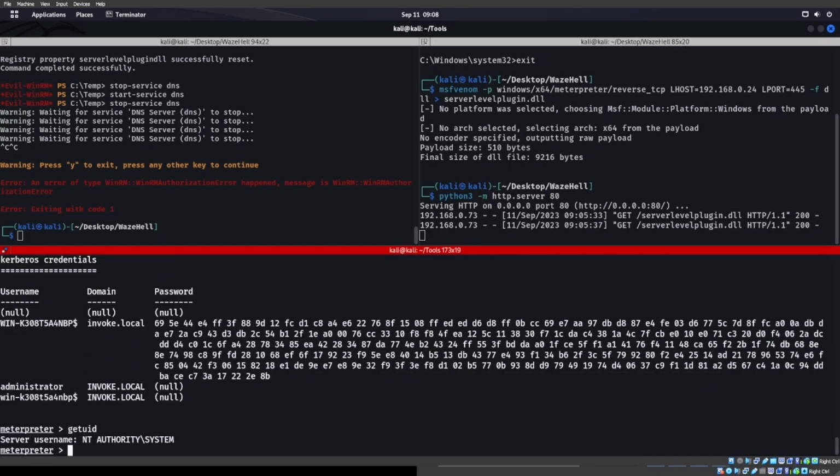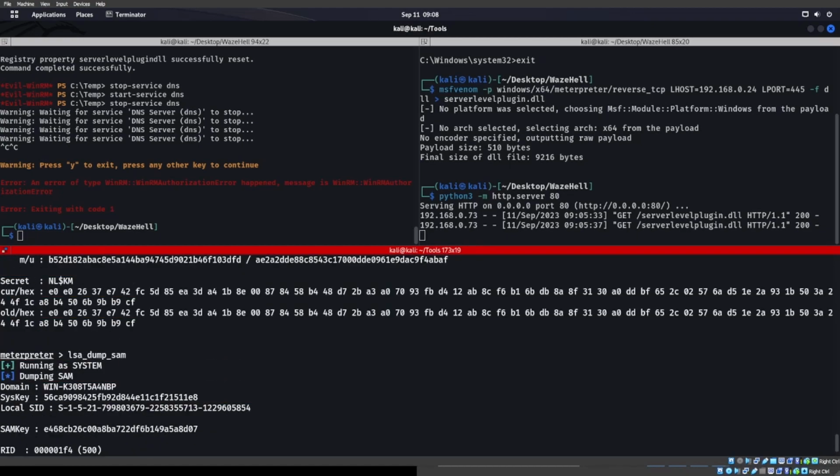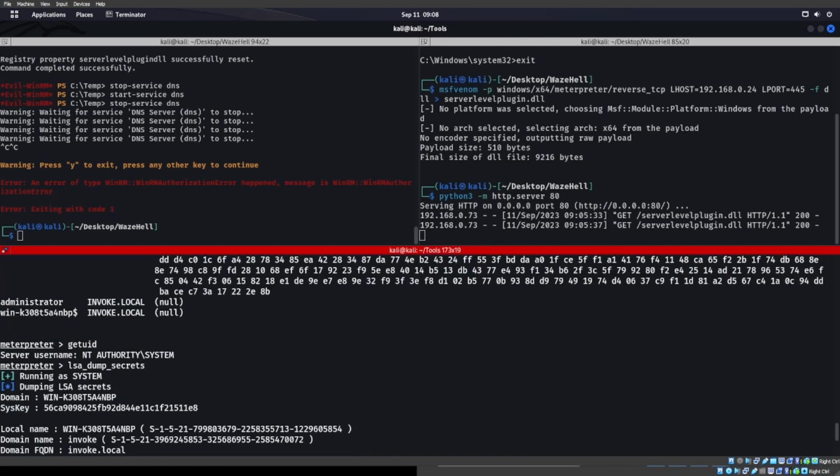All right. We can also do an lsa_dump_secrets. lsa_dump_sam. Okay, so we can dump the SAM and secrets just like we could with secretsdump, or we can also do that with secretsdump, right?